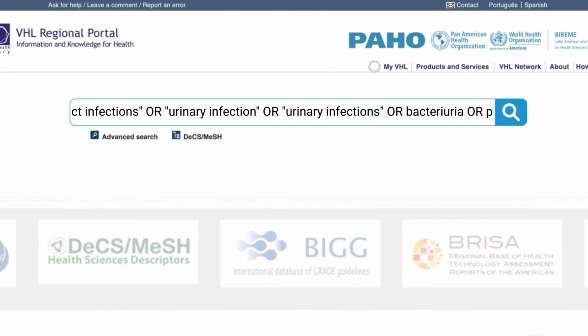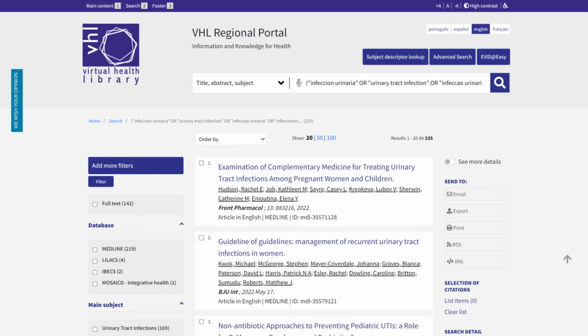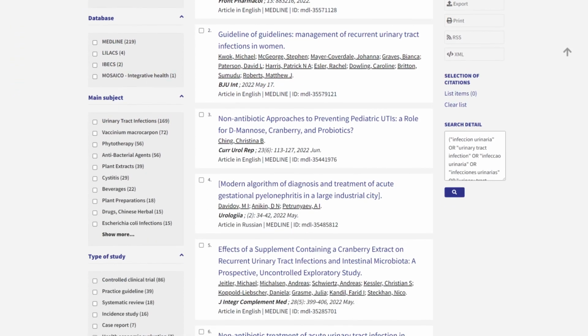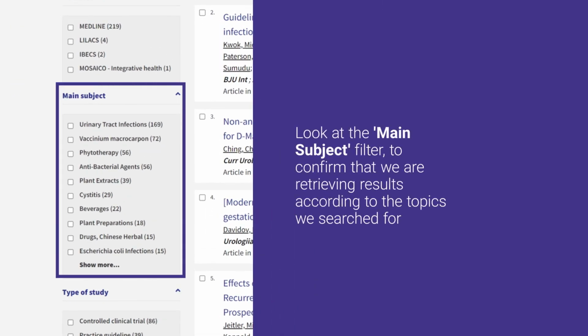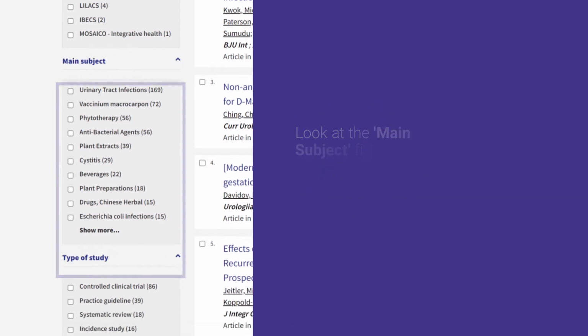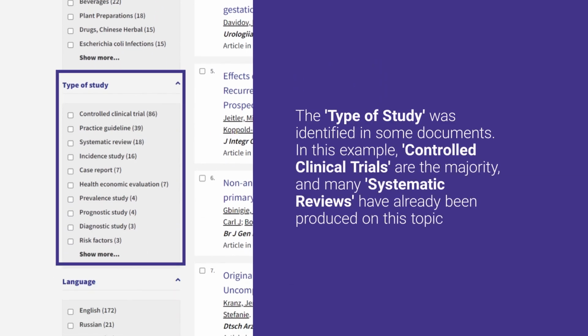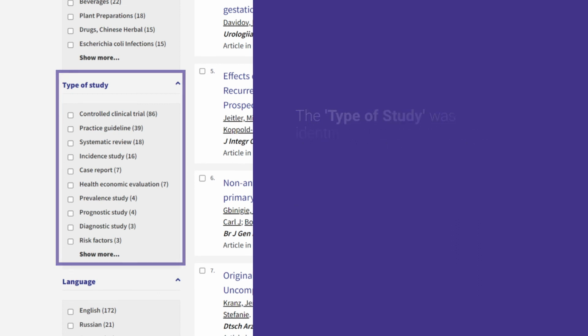The next step is to paste the expression in the VHL search box and click on the magnifying glass. A quick way to evaluate the results is to look at the main subject filter to confirm that we are retrieving results according to the topics we searched for. The type of study was identified in some documents. In this example, controlled clinical trials are the majority, and many systematic reviews have already been produced on this topic.